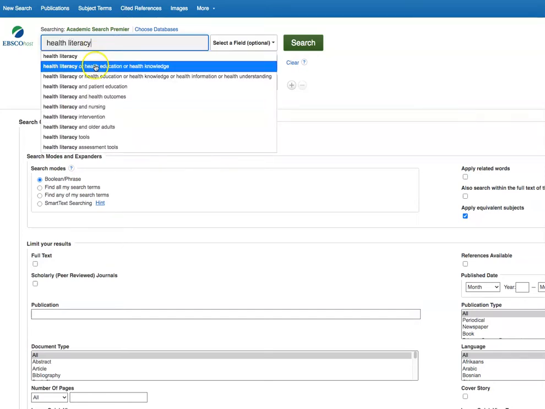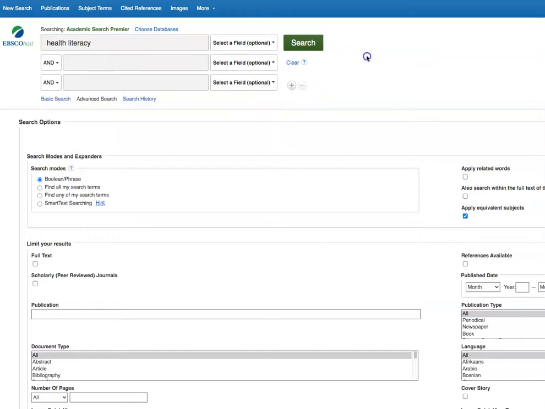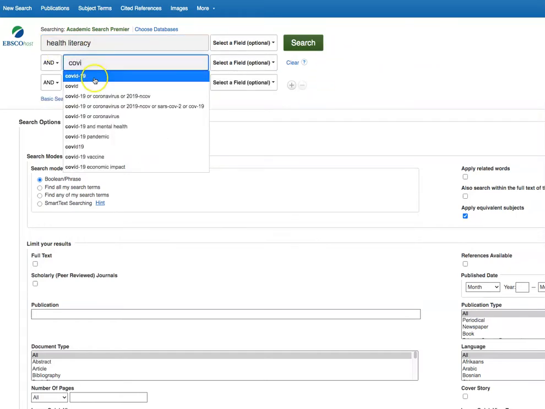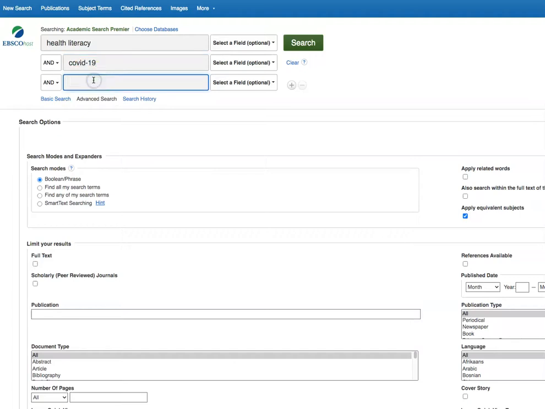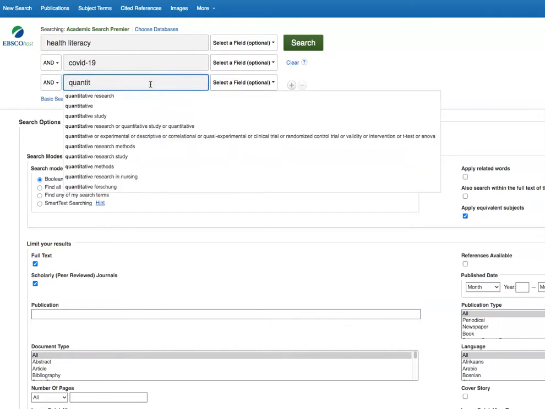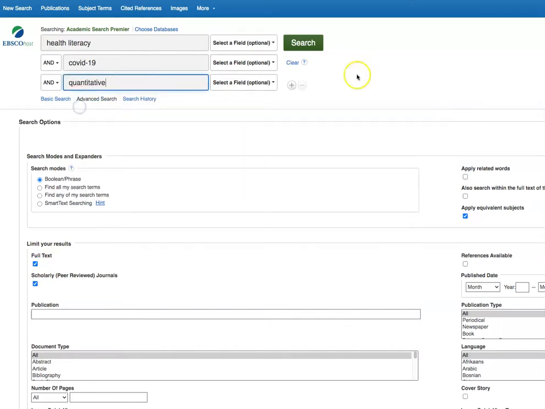As you can see, it gives me some other ways to look at it. And I'm going to do COVID. I'm just going to put that in because it's easy, but it does give me alternatives. And nothing else right now. I'm just going to go for full text, and I want scholarly and peer reviewed. And I want to find a quantitative method. And here we go.